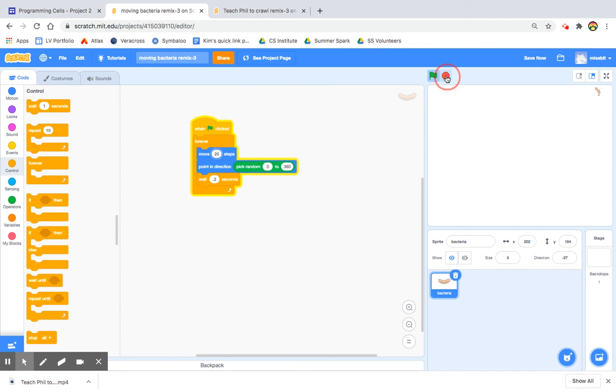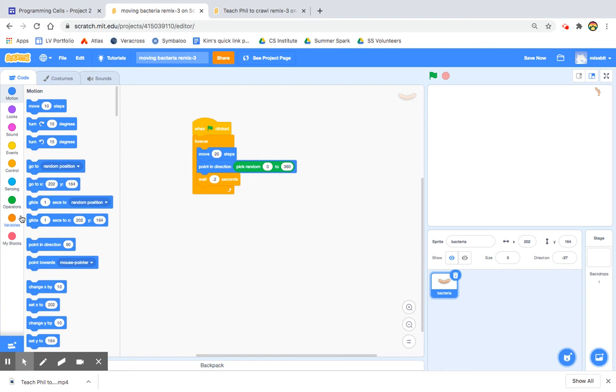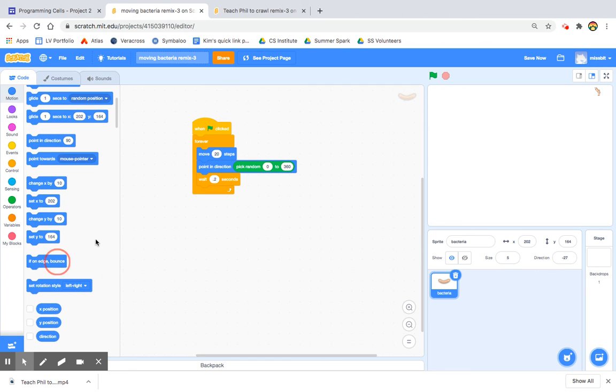Now I'm wondering, there's also a command under motion that is if on edge bounce. So will that help? Yeah, that kind of gets it away from there. Well, there we go. We have a bacteria moving around pretty randomly. This, of course, is not the only way to get the bacteria to move around randomly. So if this was super easy for you, let's see if you can find a different way to get this bacteria moving around the screen.